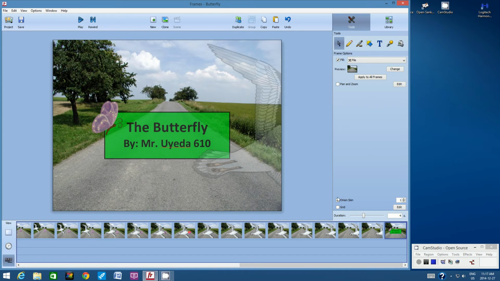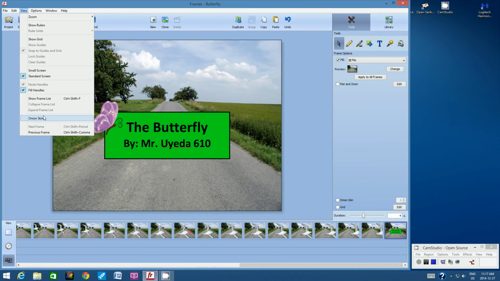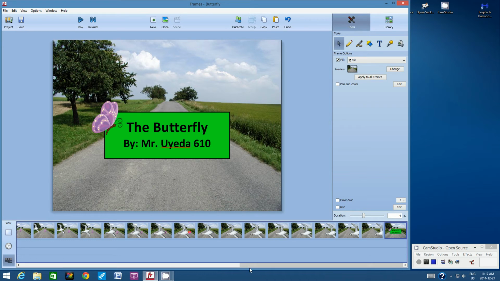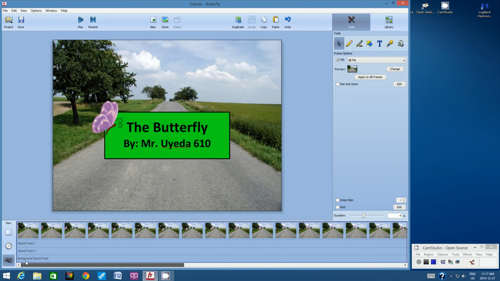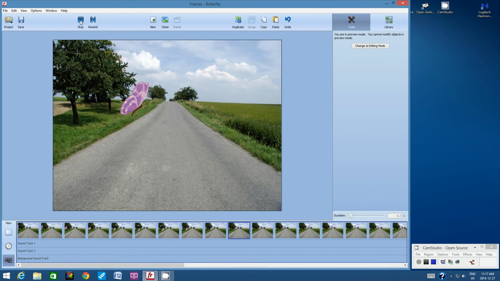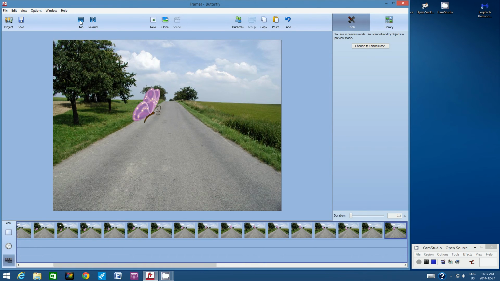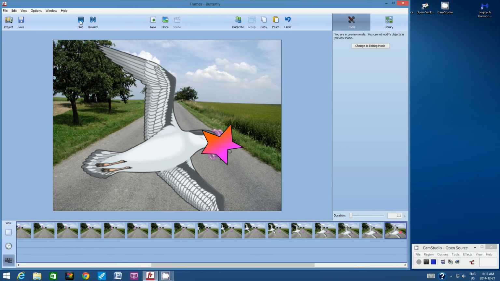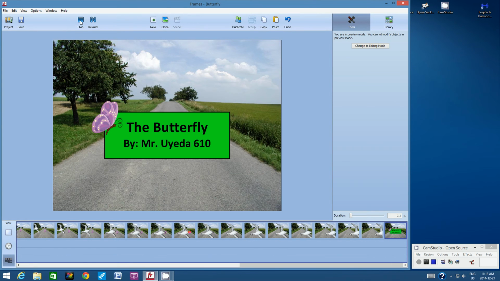So let's turn off the onion skin. I can turn it off here, or if this doesn't appear, go up to View and turn off the onion skin. All right, let's use the slider and go all the way back. Let's click on frame 1 and let's hit play. So what we're looking for is that seagull to fly first out of the frame and then have the gull come in and consume the butterfly.